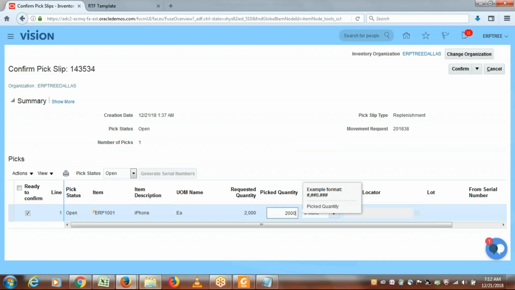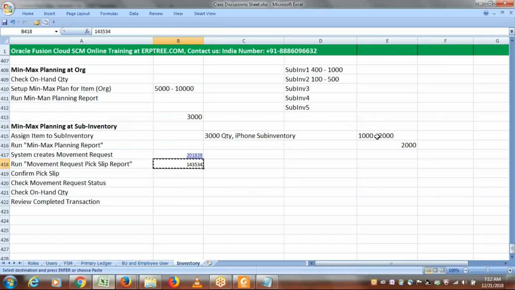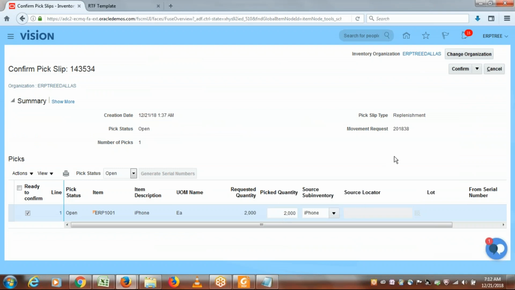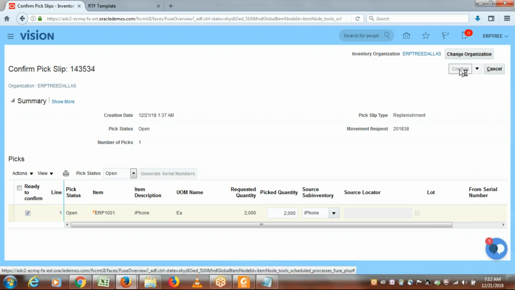2000, or maybe 1000. Why maybe 1000? Minimum quantity required is 1000, maximum 2000. Now the system is recommending 2000. Minimum 1000 would be enough, right? You can even pick only 1000, that also will work. Source sub inventory, from which sub inventory you are getting. This is what we specified as part of the sub inventory level minimax planning setup, right? So from this sub inventory, we are going to pick 2000 quantity to fill the iPhone 2 sub inventory. So now you can say confirm.